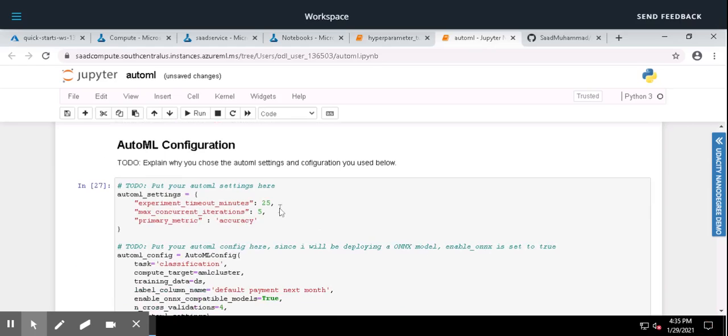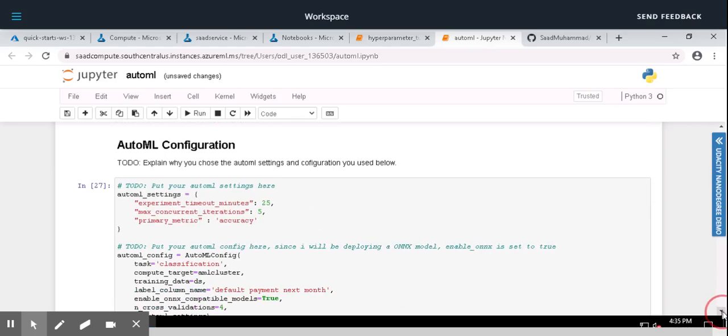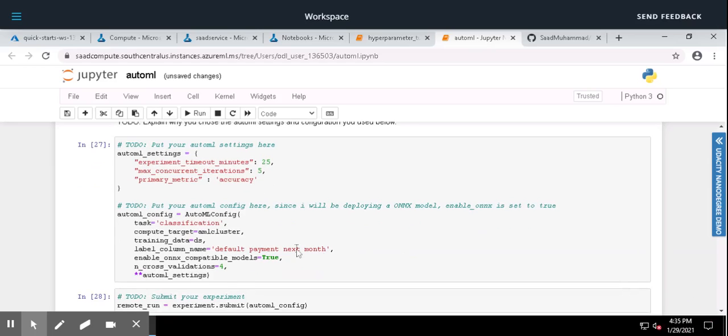The experiment will run for 25 minutes, and default payment next month will be our classification target. I have set ONNX compatible model to true because I will be deploying my model in an ONNX format as well for future work.